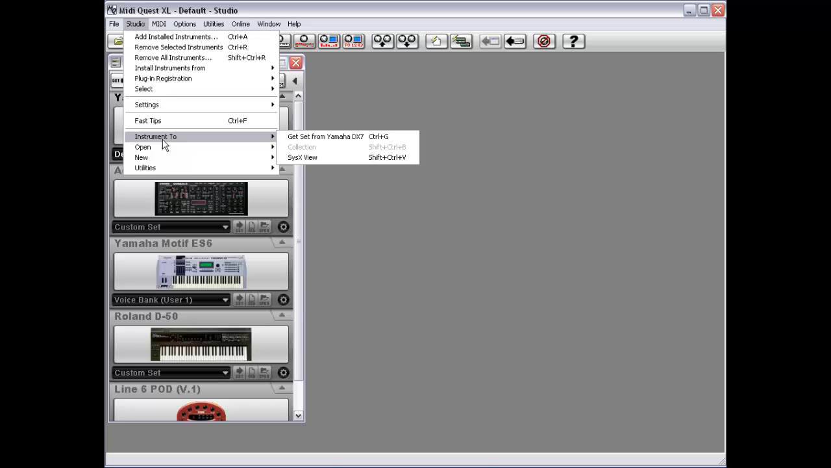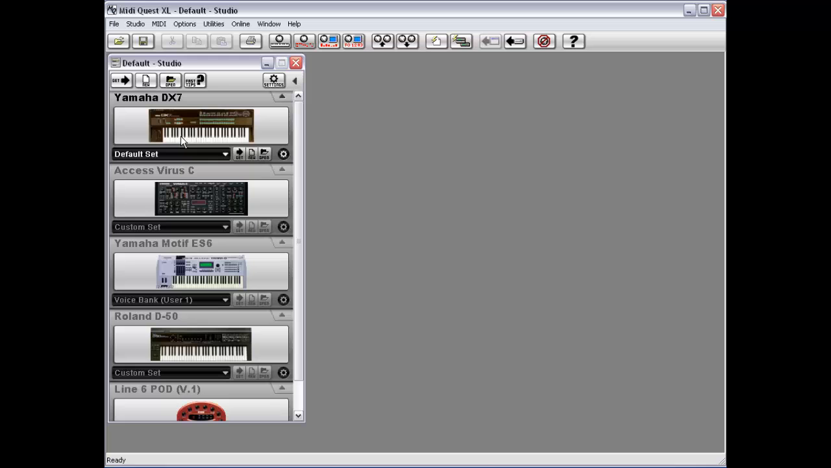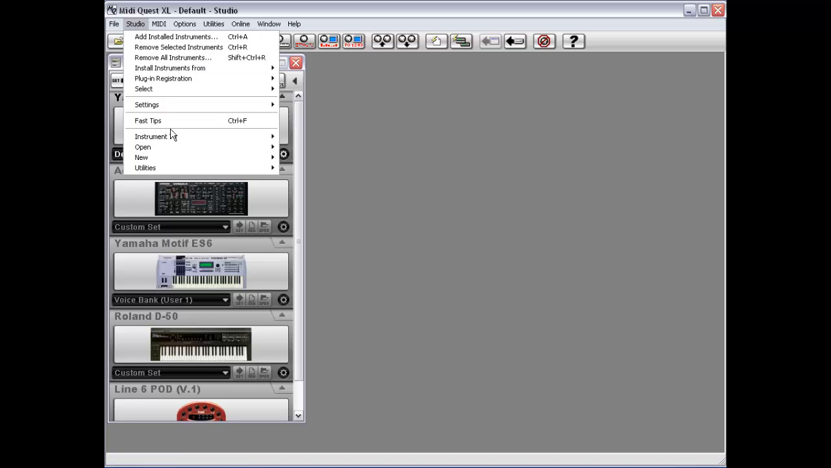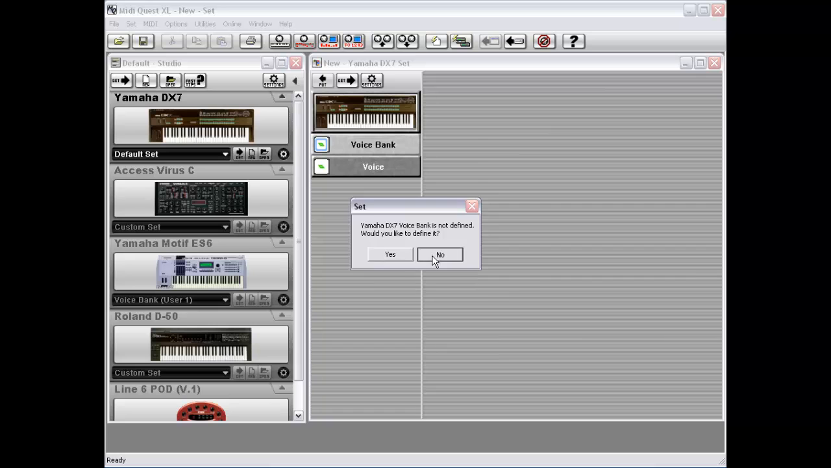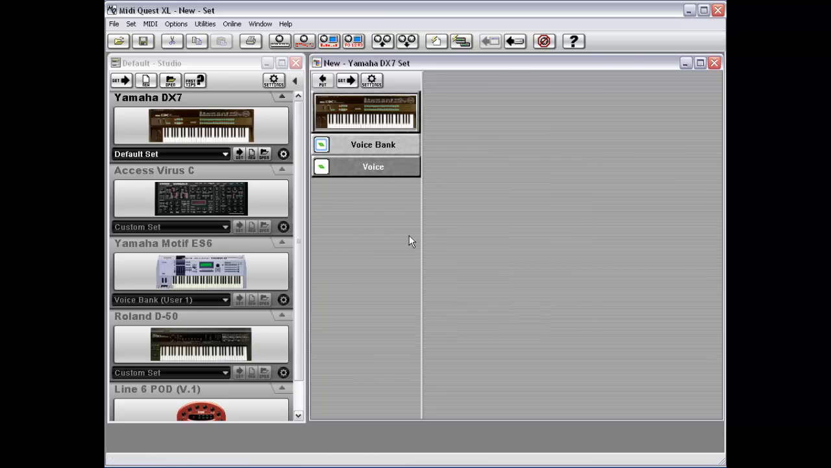The next option, Instrument 2, contains a submenu of items. You've probably already seen this referenced a number of times. The first option basically says, get set from Yamaha DX7. So what it will do is create a new set and attempt to load it from the instrument. It's the same as pressing this get button, and we've actually already looked at it before. Oops, we haven't successfully loaded it. So let's try it again. Okay.